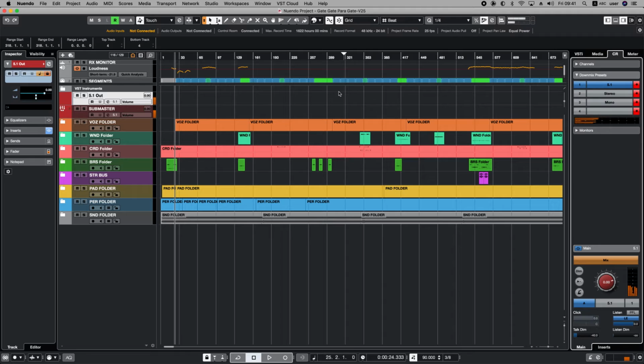So this is being played in 5.1. Now if I go to stereo, just click here, then you can see the monitors have changed here. This is 5.1, this is stereo, and you can see 2, left and right. And if I go to mono, this will just become 1.